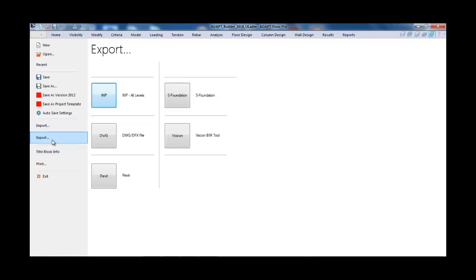We also have an export option which now categorizes by IMP. This is just the generic adapt format. AutoCAD, DWG, DXF options, Revit, S Foundation, and Visicon. This is BIM tool, and this is our partner for concrete design and also for wall design. So you have the ability to export a file to do foundation design in S Concrete.